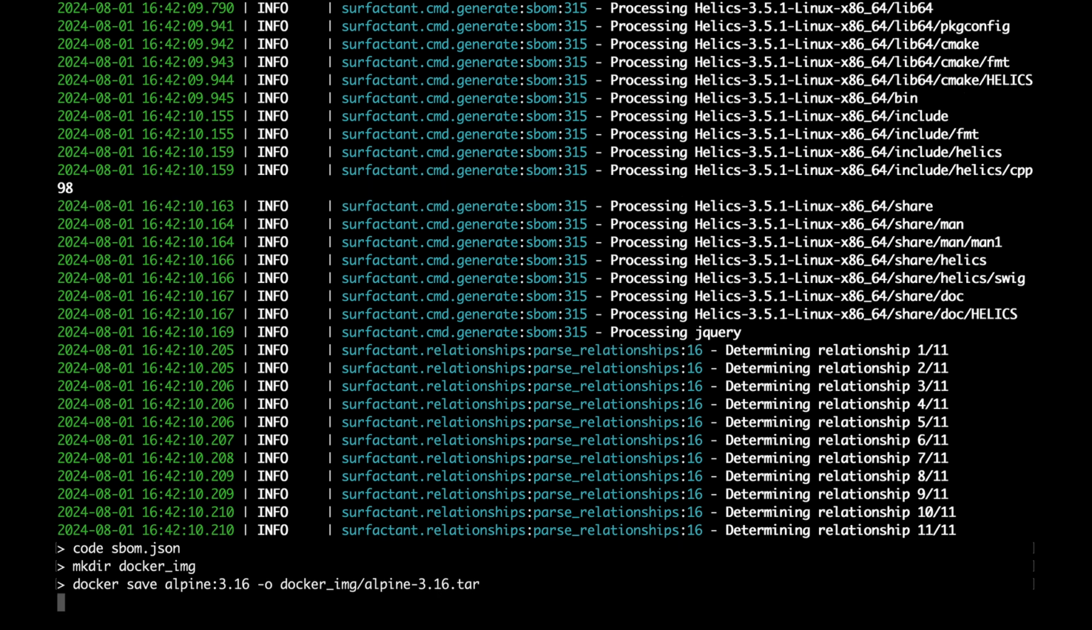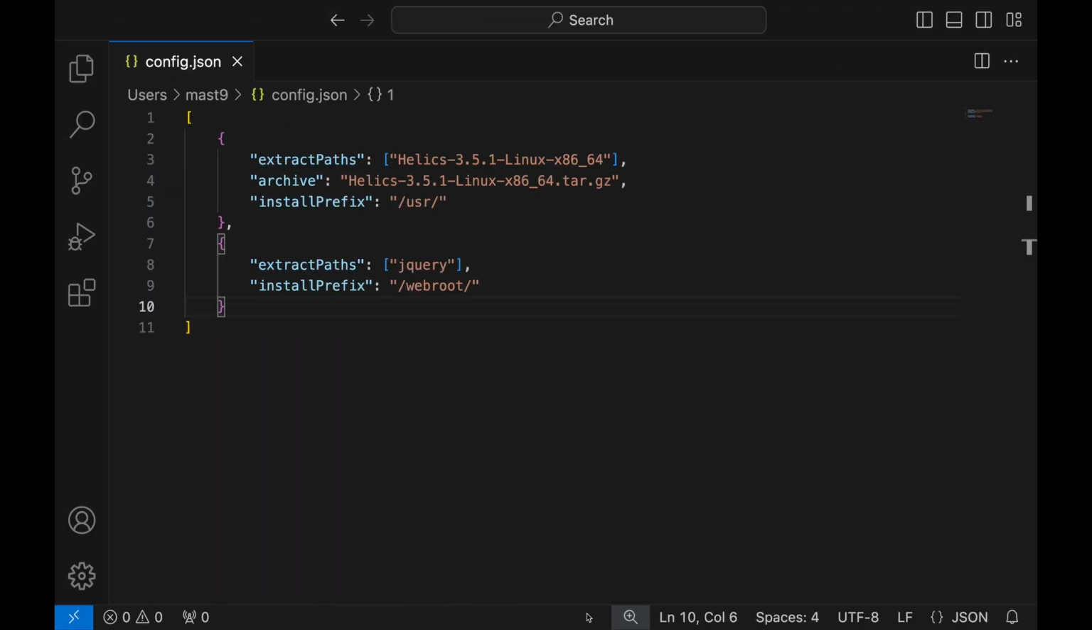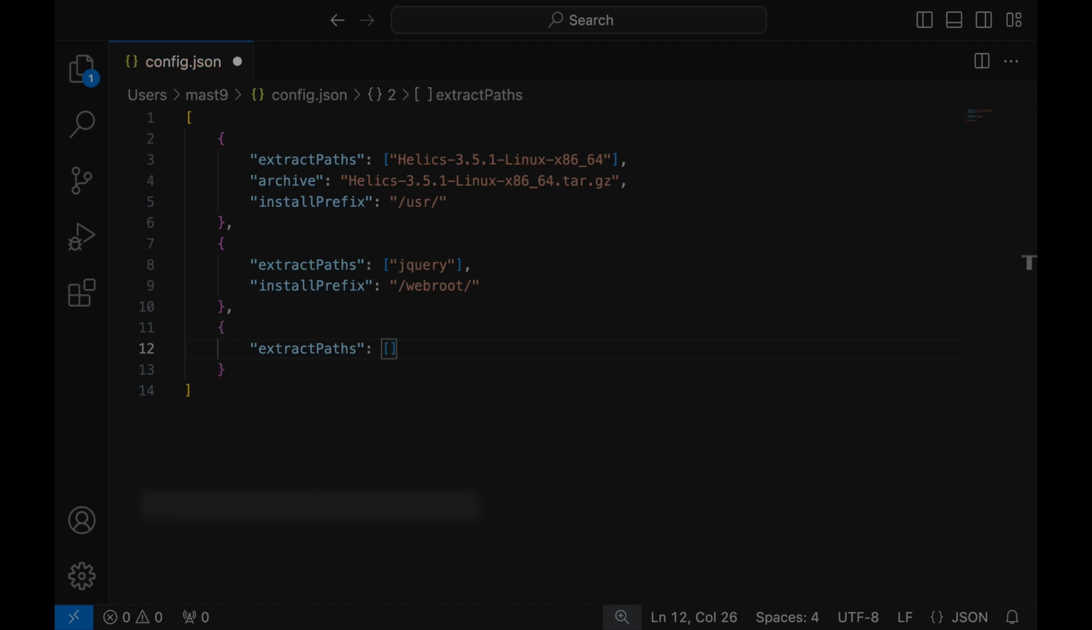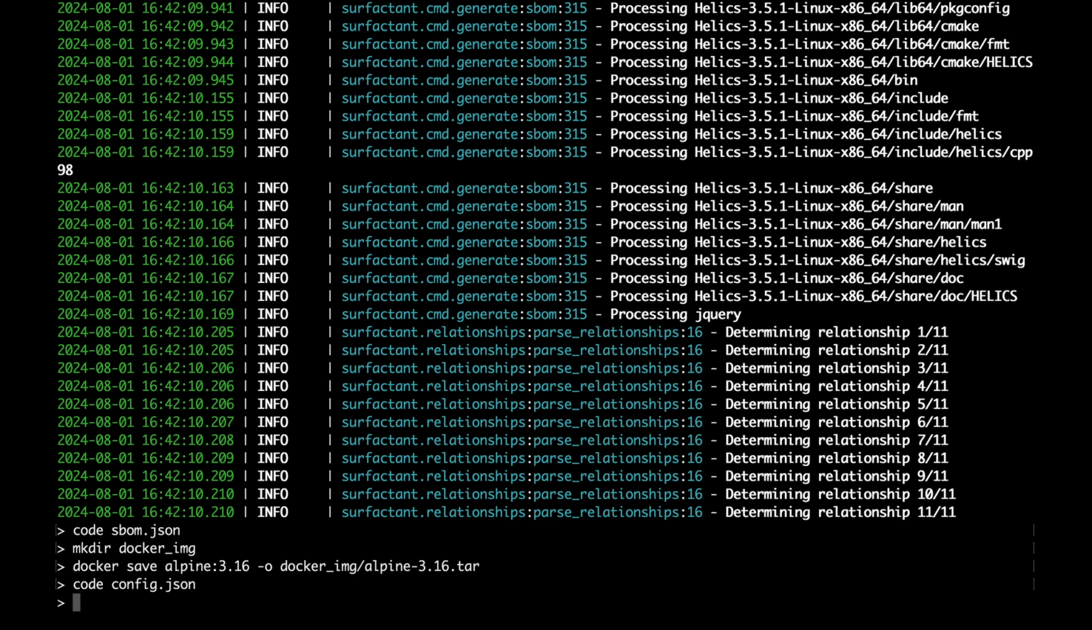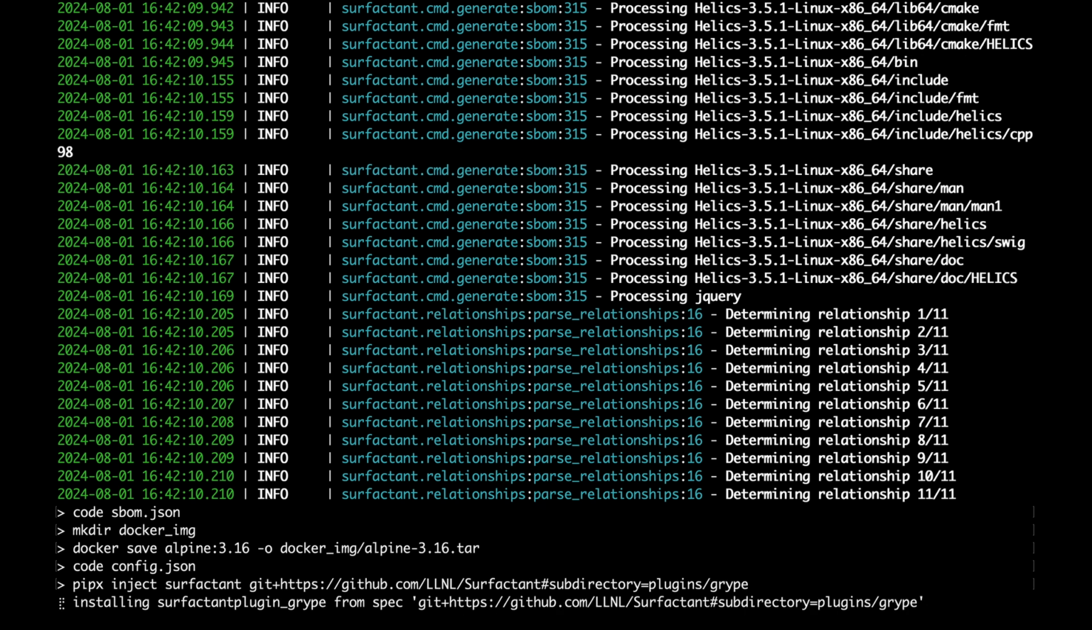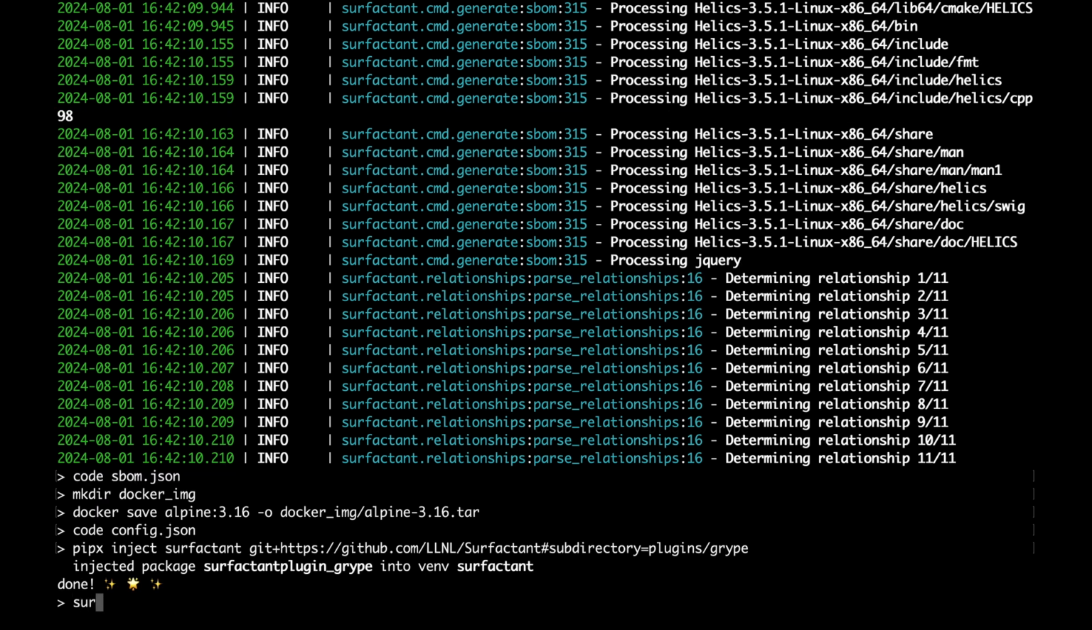After saving the sample image into its own folder, we'll open our specimen config file again. Then, we can add a new entry to the file with the extract path for the folder containing the saved Docker image tarball. Since we used pipx to install Surfactant, we will use pipx inject Surfactant to install the plugin into the same pipx managed virtual environment as Surfactant, and to then install the Grype plugin from a subdirectory in a Git repository. Once the plugin is installed, Surfactant will automatically detect and activate it.